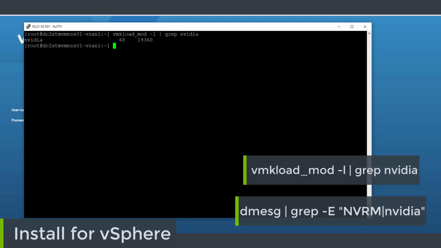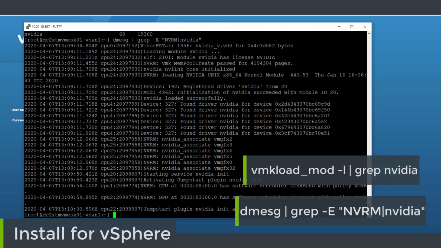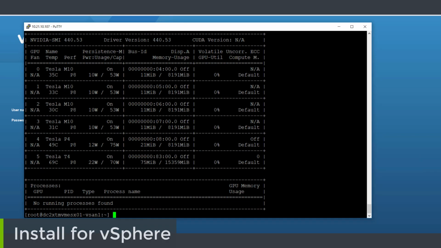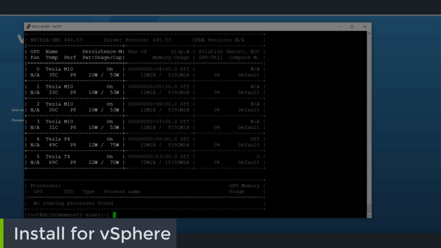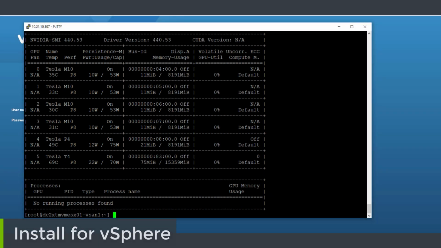So after a reboot, let's once again use a few commands to verify the installation. All this is looking normal, and if you use NVIDIA SMI, you'll notice that we can see all three GPUs that we have installed in our server. Bear in mind that in this case, this is a test server and a combination of different GPUs in the same server isn't supported in a production environment.